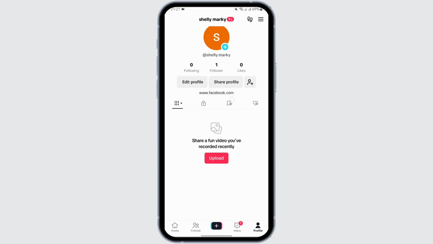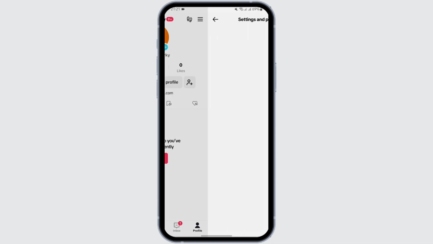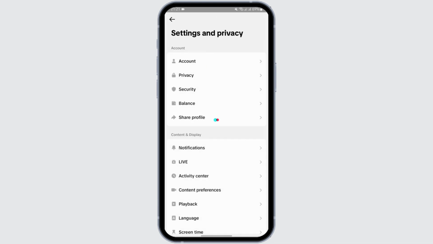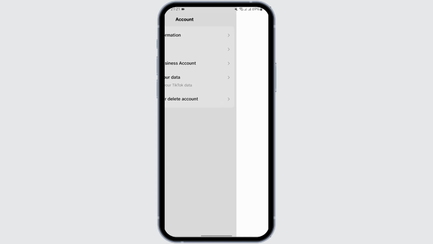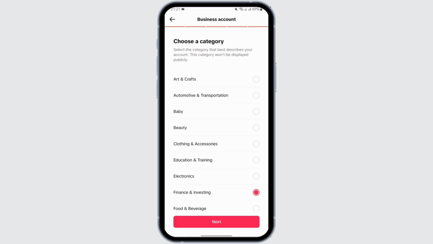Now as you can see, this is not clickable. If you would like to add a clickable link to your bio, then first of all you need to switch your account to your business account. To do that, simply tap on the three-bar icon, then tap on settings and privacy. Then tap on account, tap on switch to business account. Here tap on next, select any category that fits you.